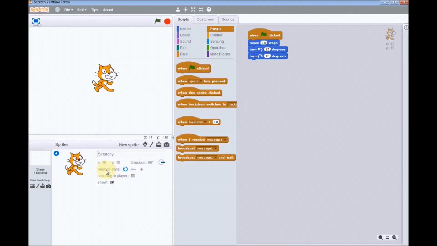We also have rotation style, three options. One, you can freely rotate, or he can only face left and right, or if you choose this one, he cannot rotate or face left and right, it just stays as he is.